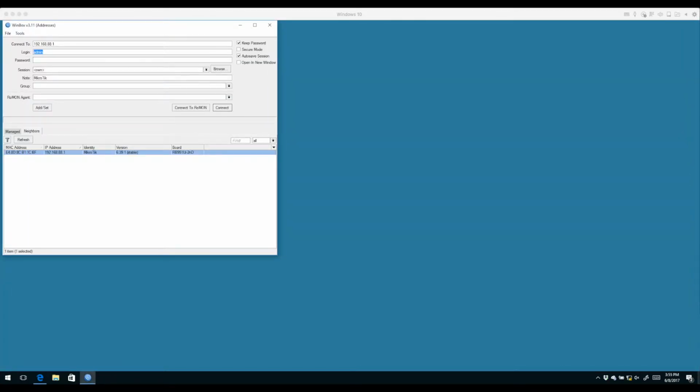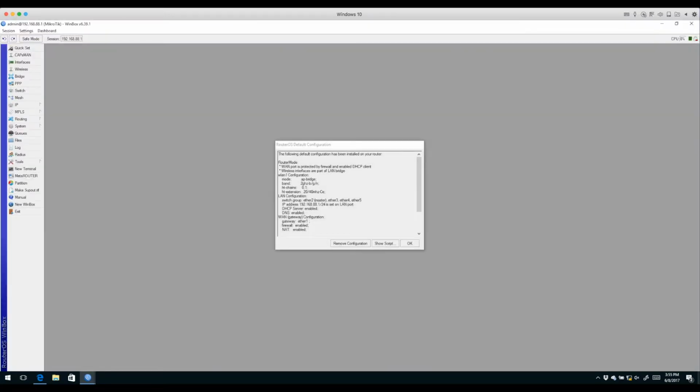Okay, we dropped off for a few moments and allowed our router to fully reset, and at this time it has reset itself, and it appears in our neighbors window with the default IP address. So once again, we're going to log in to the default IP. The username is admin with no password, and we'll click connect.